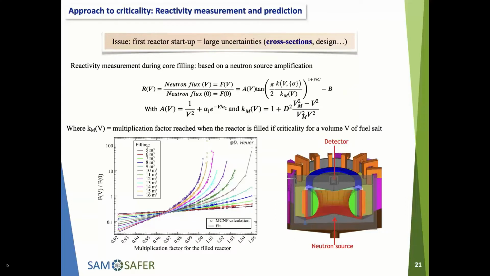you have a neutron source at the bottom part of the reactor. You can see the filling of the reactor, and during the filling, the neutron multiplication will be modified. You have a detector on the top part of the reactor, and then you can characterize the multiplication impact of the fuel salt, the multiplication factor, in fact. And you can also cross this multiplication by the different sets of cross-sections to have an idea of the uncertainty on the volume that can be reached when we have uncertainties on the cross-sections.